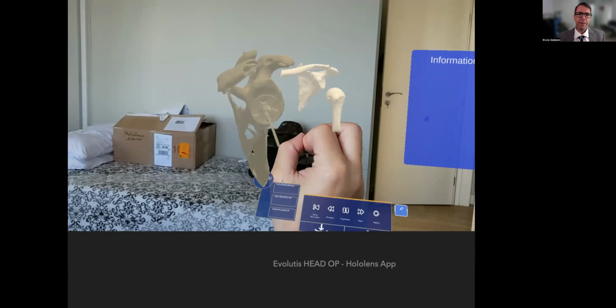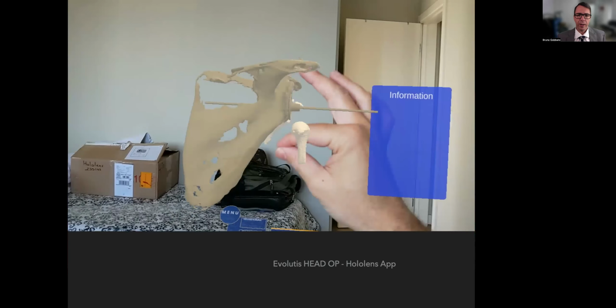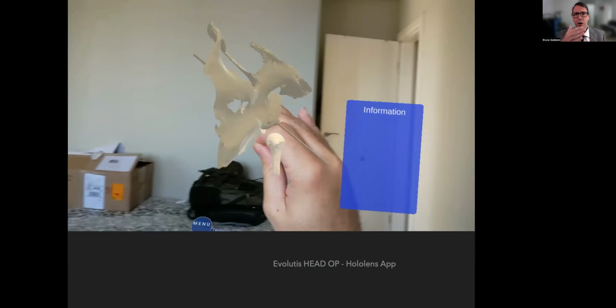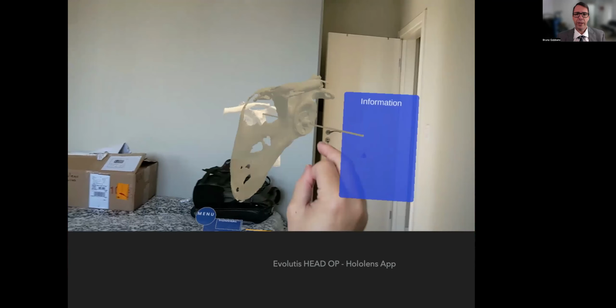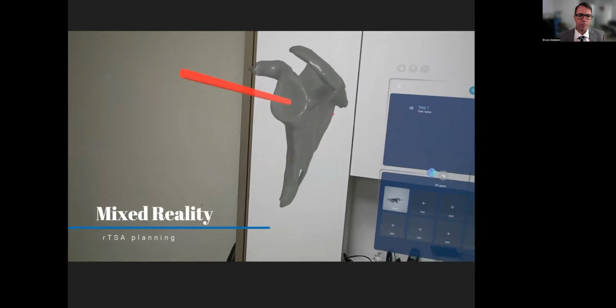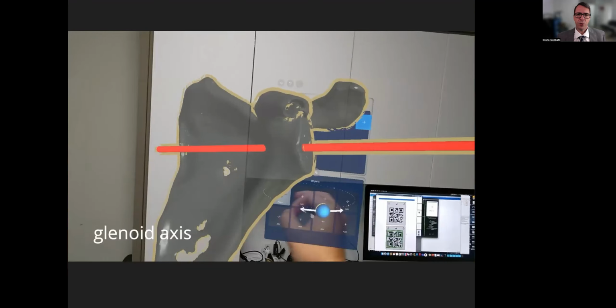This is an app from the Evolutis implants. They have an app where you can check your planning prior to the surgery, and during the surgery all the steps are saved in this app to perform the surgery as you have planned prior to the surgery in your home. This is another example of a planning of a reverse total shoulder arthroplasty.